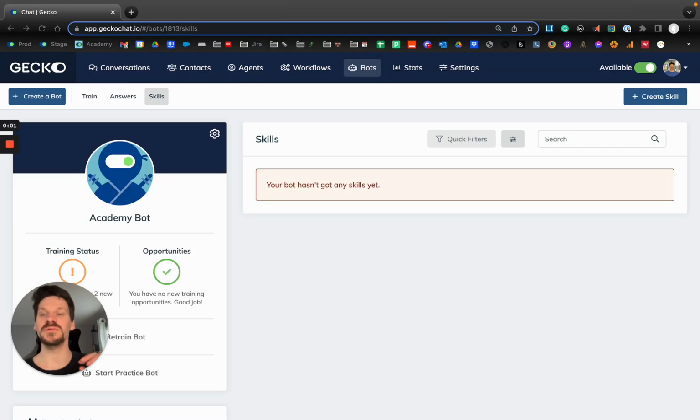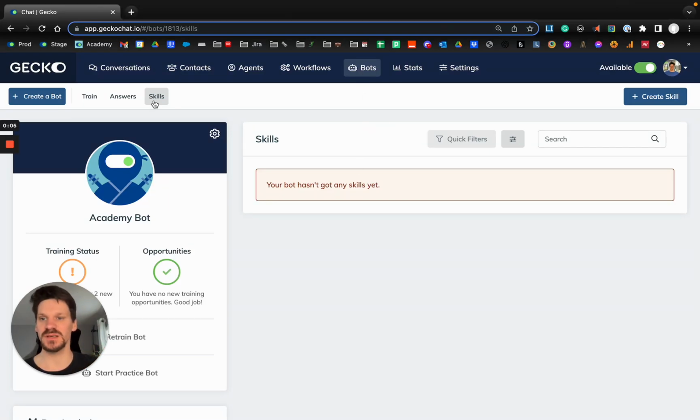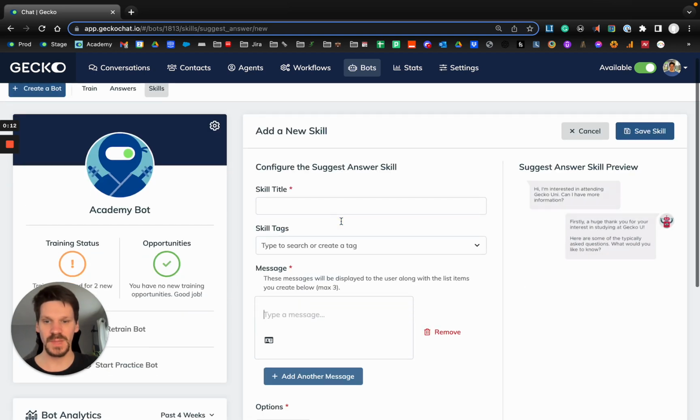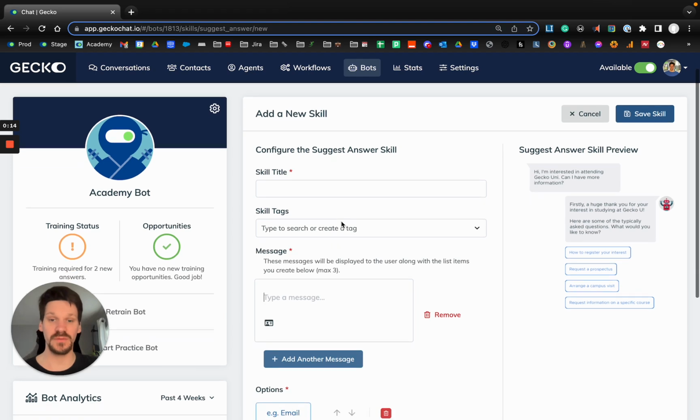Let's create a new Suggest Answer skill. This can be done by navigating to Bots, Skills, and clicking Create Skill in the top right hand corner and clicking on the Suggest Answer card. Now, there are a few things that we need to do in order to configure our skill correctly.